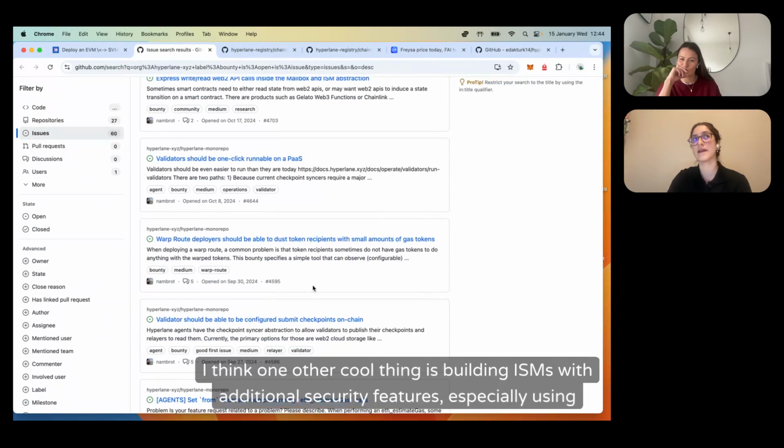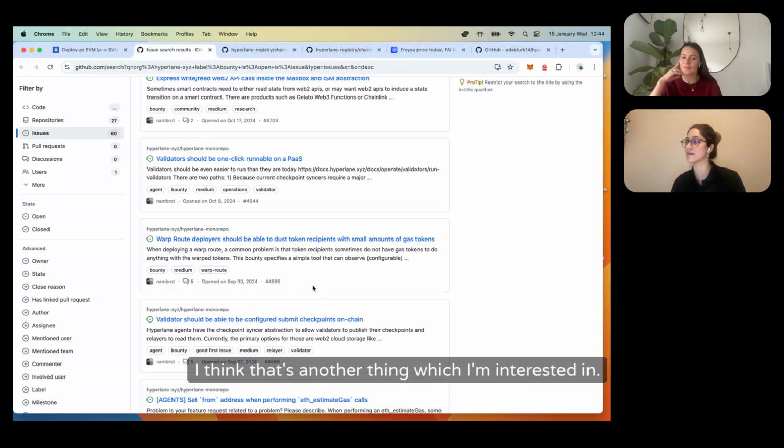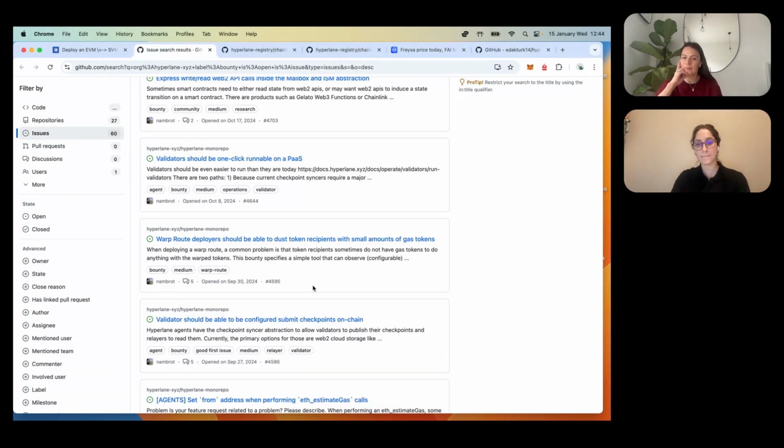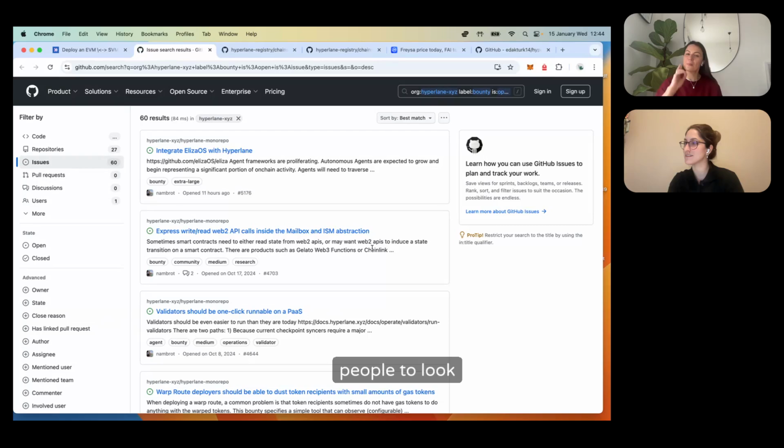I think one other cool thing is building ISMs with additional security features, especially using zero knowledge cryptography, like zero knowledge proofs, when you want to build ISMs. I think that's another thing which I'm interested in. But not to be limited by my imagination, there's a whole list of bounties over here, which I'd highly suggest people look at. Awesome, thanks so much.